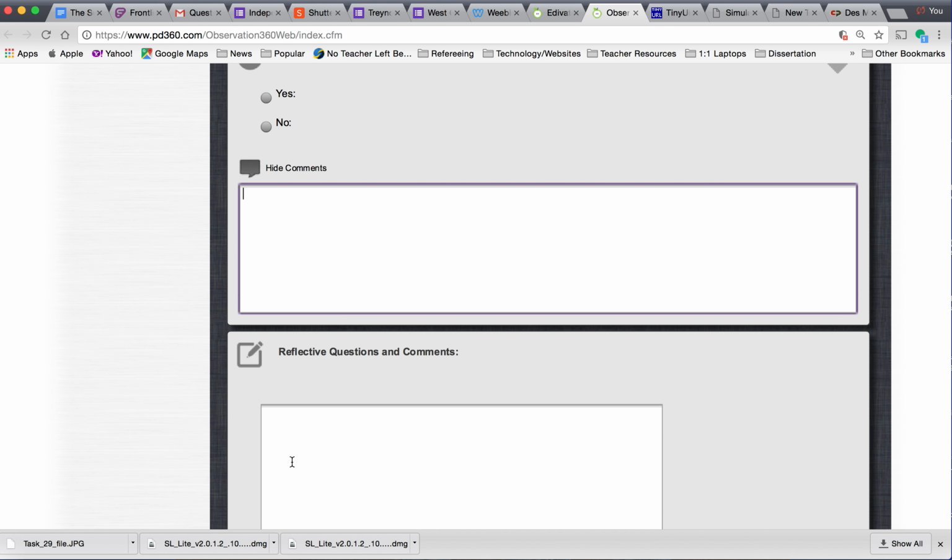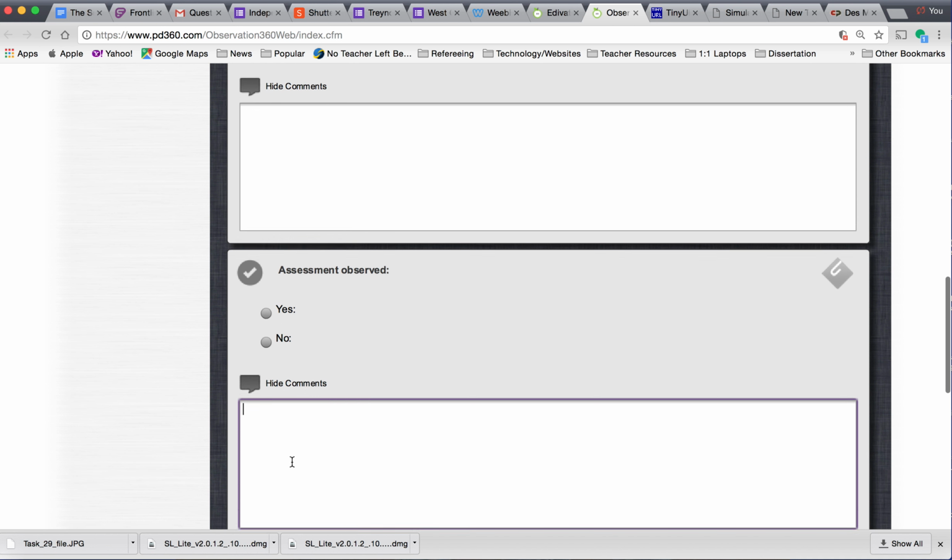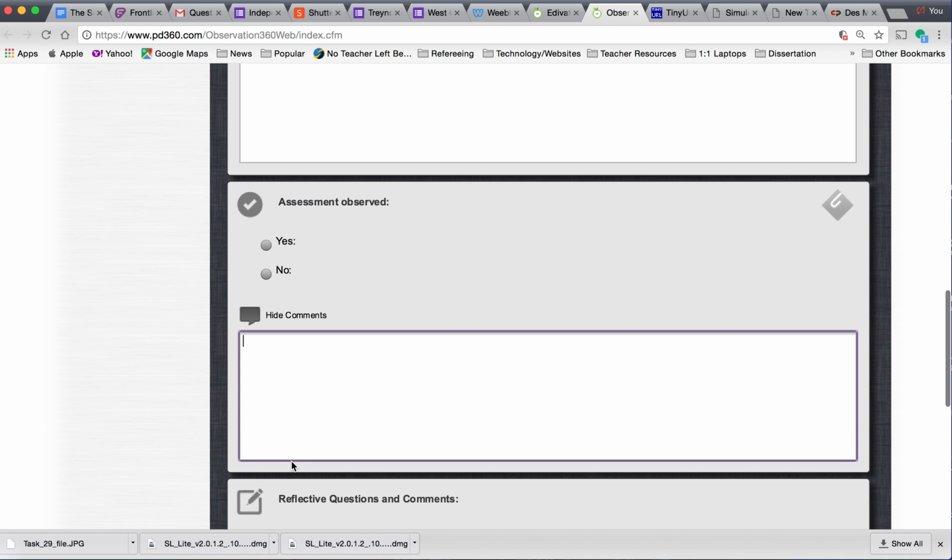So that's what we're looking for. Lesson target, assessment, engagement, and reflective questions.